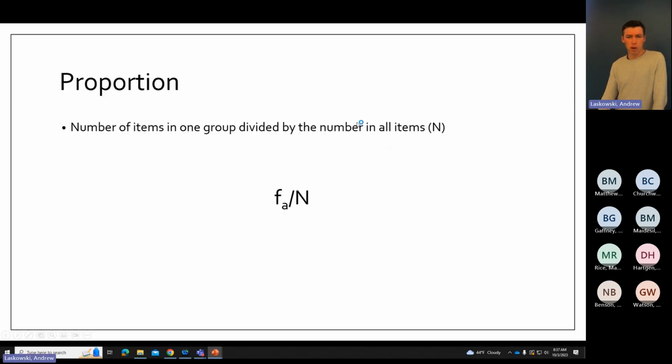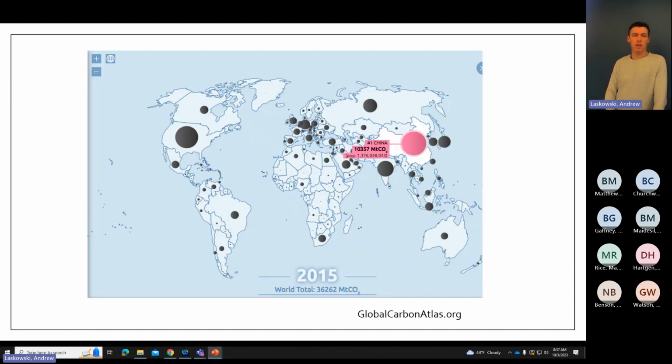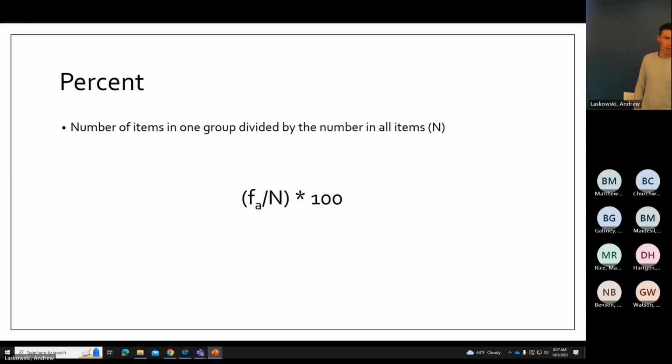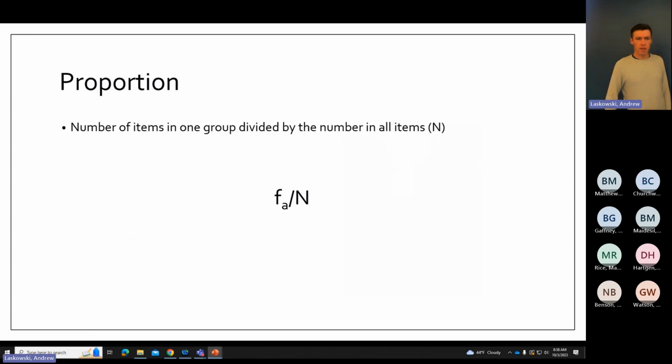All right, so just to review, numerator in that case would be total CO2 emissions. F sub A would be emissions by country. We could have a table and we calculate this derived index for each individual country and then map that. Percent, I'm sure you've calculated this before. Pretty intuitive. The only tricky part is just to multiply things by 100. So notice it's actually the same equation as our proportion. But we just multiply it by 100 to get a number that is somewhere between 0 and 100.